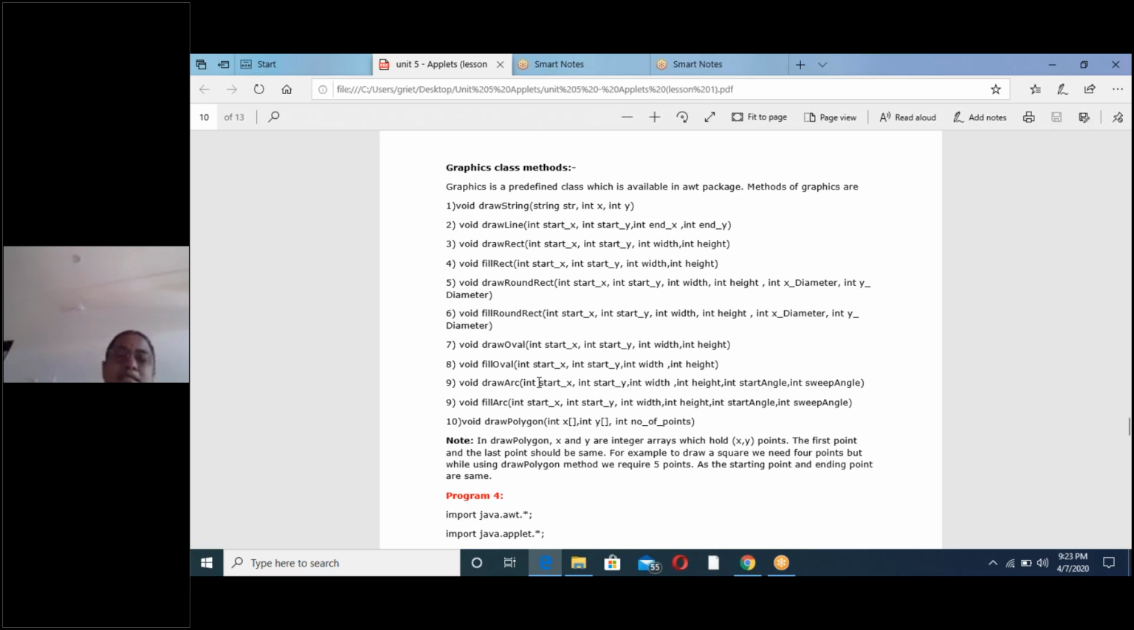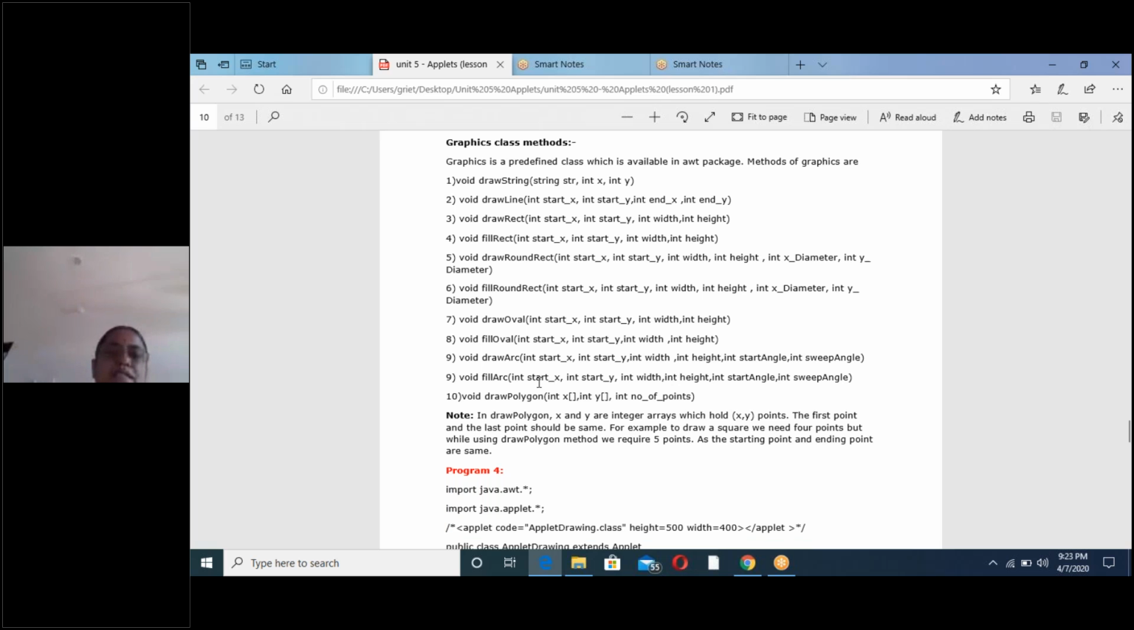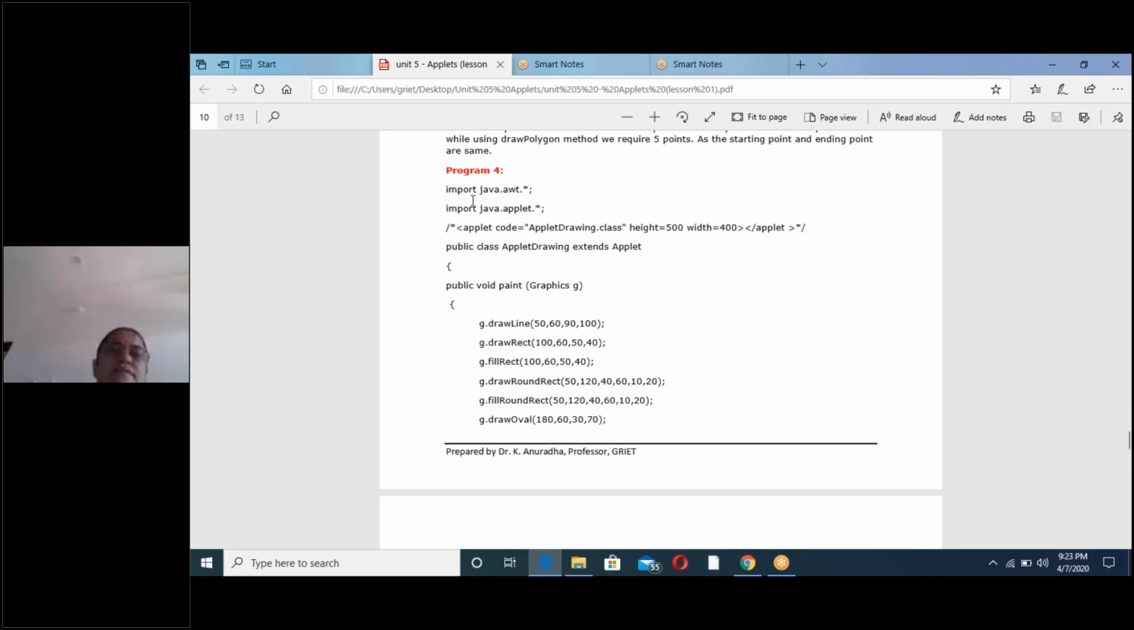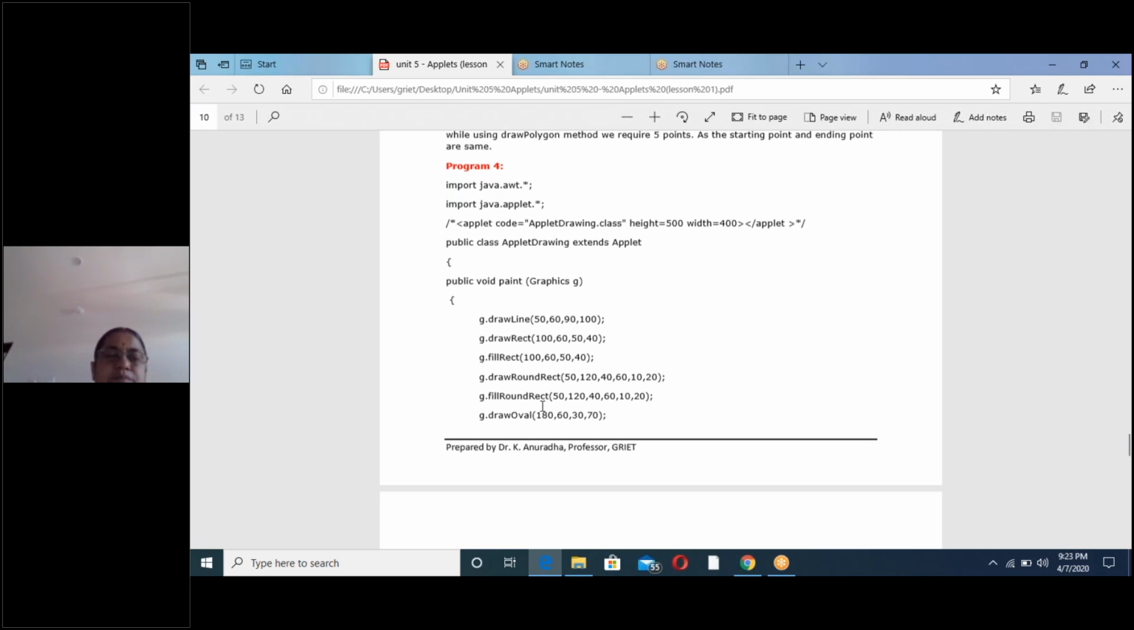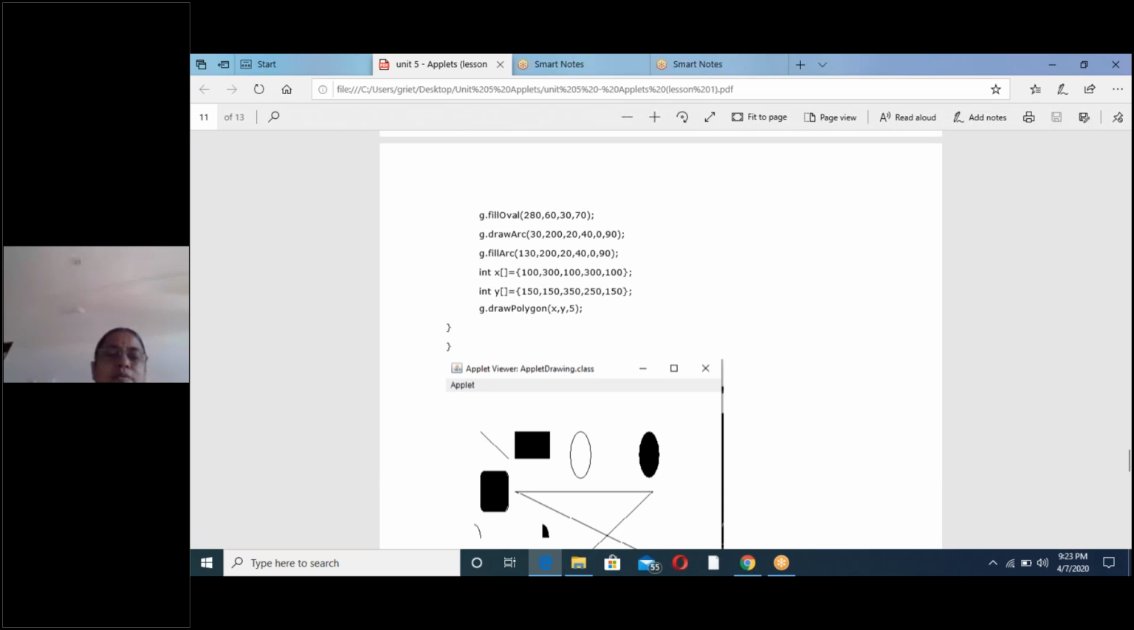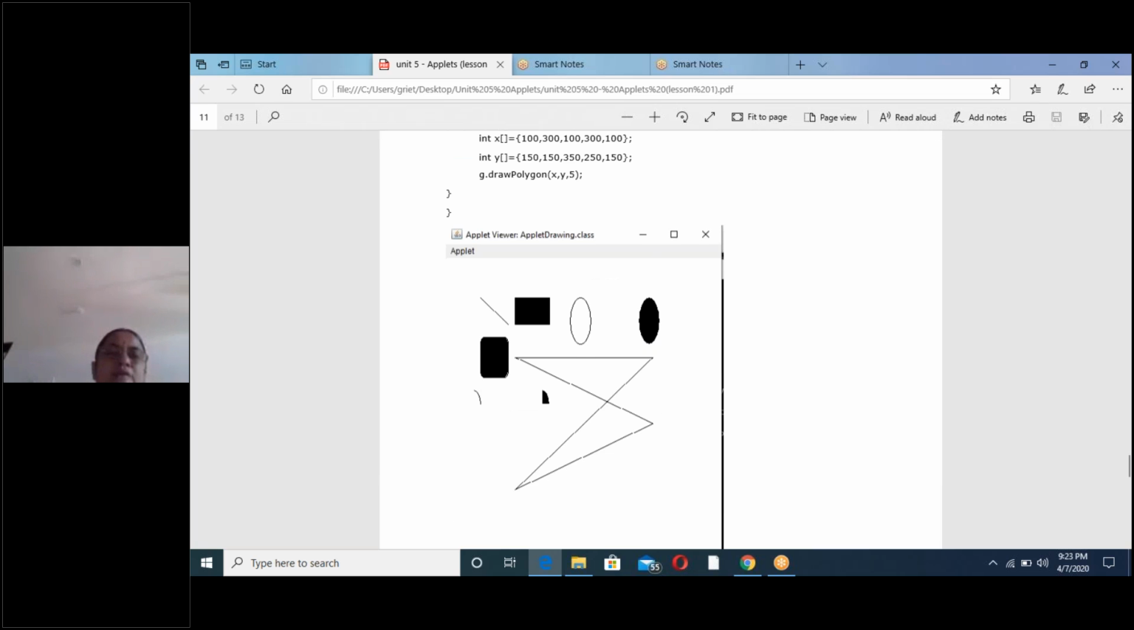I have written one program. You understand the parameters of each one, and you can easily follow this program. It is self-explanatory. Import statements, then the code is the same. Here I have written g.drawLine. I am drawing a line on the applet window by taking these 4 coordinates. Next, drawRect. fillRect means it will fill with some color. Round rectangle means corners are round. Okay, fillRoundRect, drawOval. All these are easy. Next, polygon. This is the output for this program.